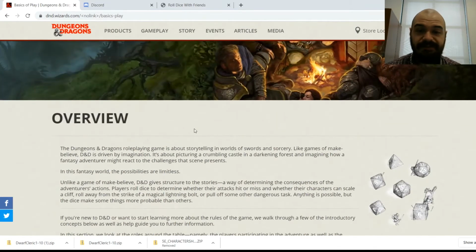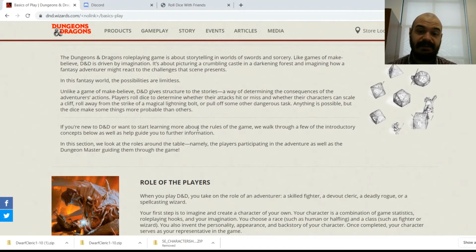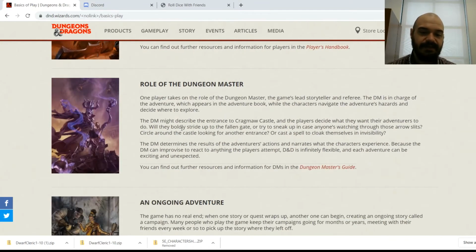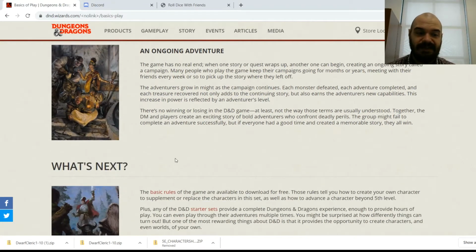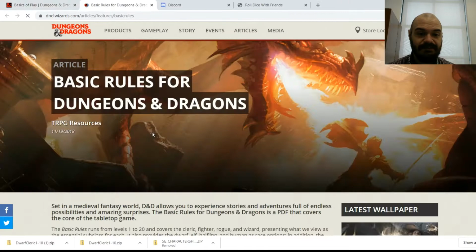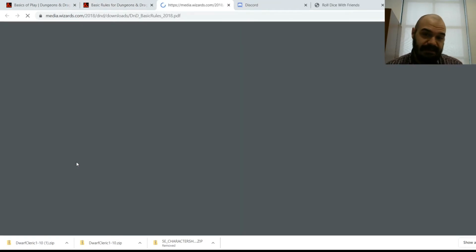This is a very brief overview of how Dungeons & Dragons works. It is the very concept of the game, what a player is, what a dungeon master is, and how a campaign should get started. We're going to skip all that. It's great reading. I highly recommend you go through it before you go to the basic rules, but that's where we're headed for now. The basic rules is what it sounds like.